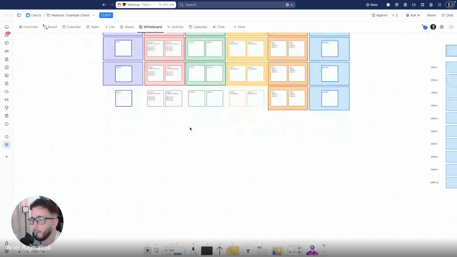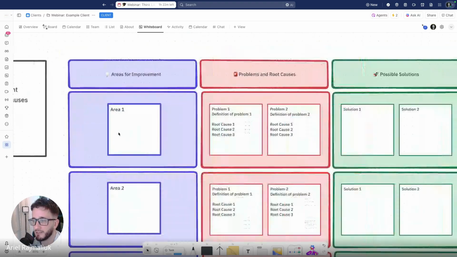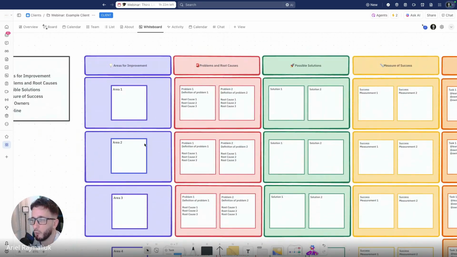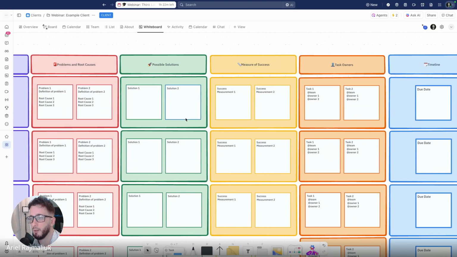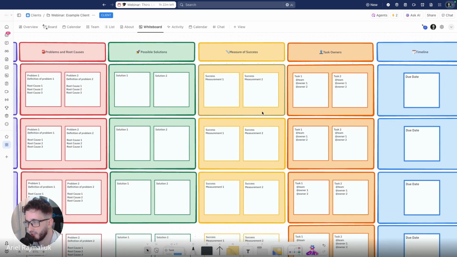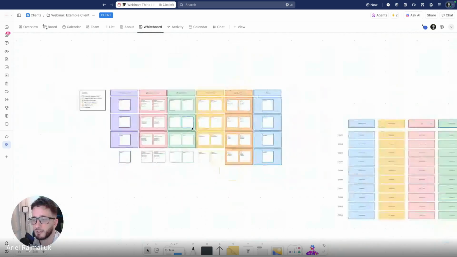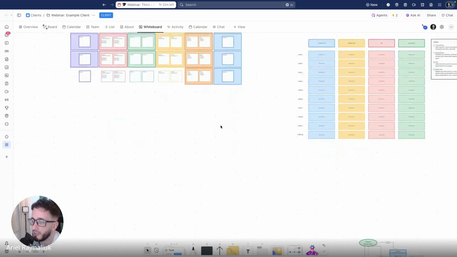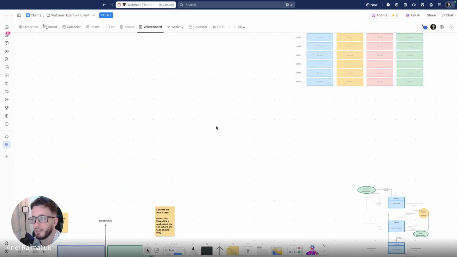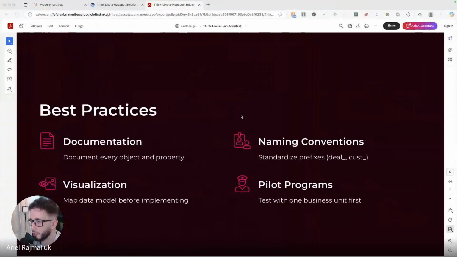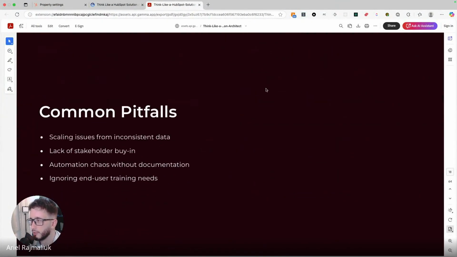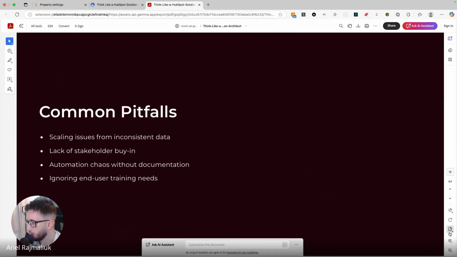And then once you have a big plan, you will use something like this, where you will organize them in areas for improvement, problems and root causes, possible solutions, measures of success. And again, this doesn't apply to everything. If you're working on a very small project, this is overkill. If you are working on something big, yes, you want to start on the right foot from day one. Okay. Let's continue with this. Let me show you here.